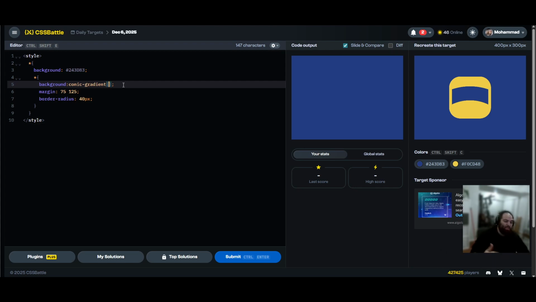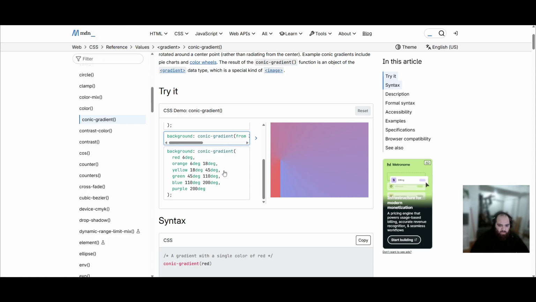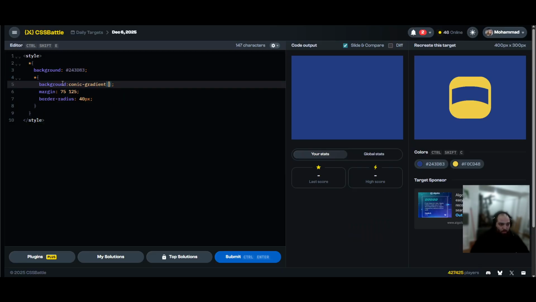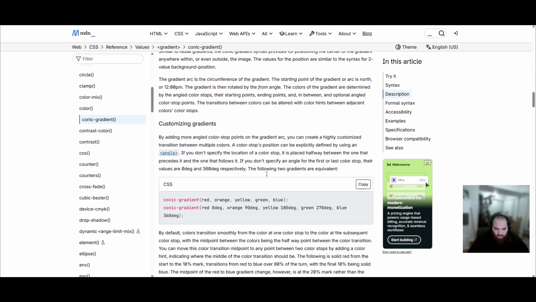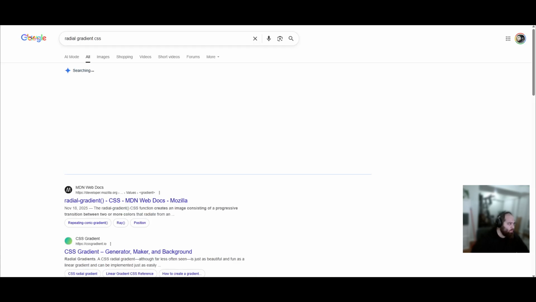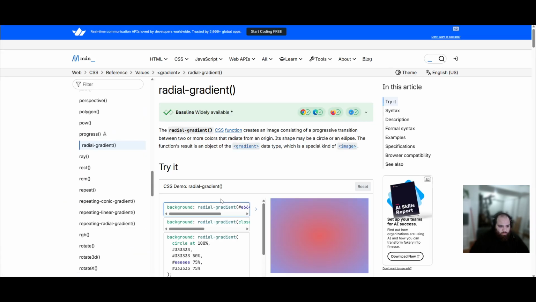Hold on. I want to actually control the, not necessarily the. Actually, let me see if there's some. Oh, okay. Radial gradient. That's what I need. Not a conic gradient. Radial gradient. And is it the same story? There we go.